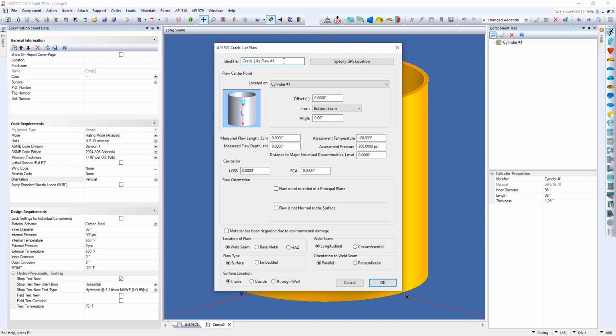So as you can see at the top here, we have the identifier. We can also specify a GPS location as well. Once that's completed, we then locate the flaw. So in our case, it's located on the cylinder, and then we simply enter in the offset of the flaw, in our case from the bottom seam, but you can also go from the datum or top seam. And I'll just put this halfway up the cylinder, and we'll leave it at 0 degrees because it's located on that longitudinal seam.